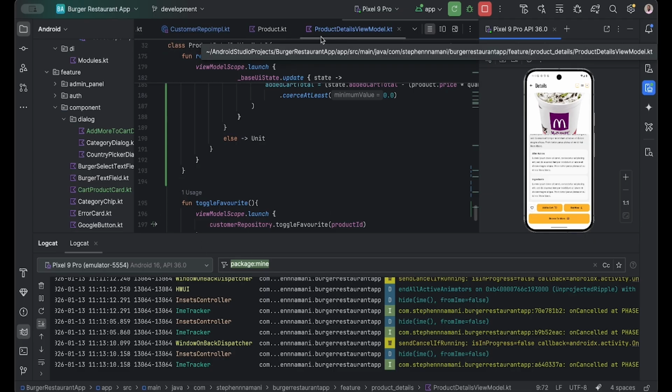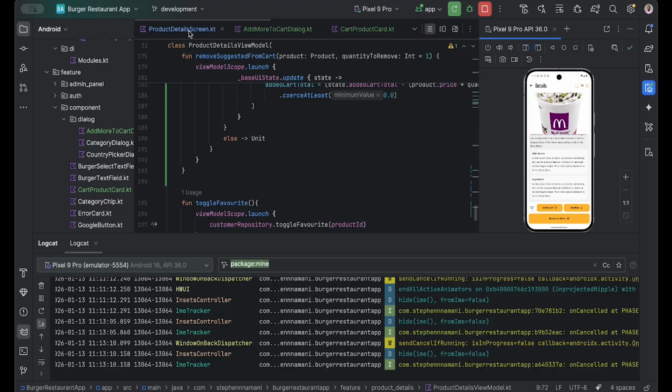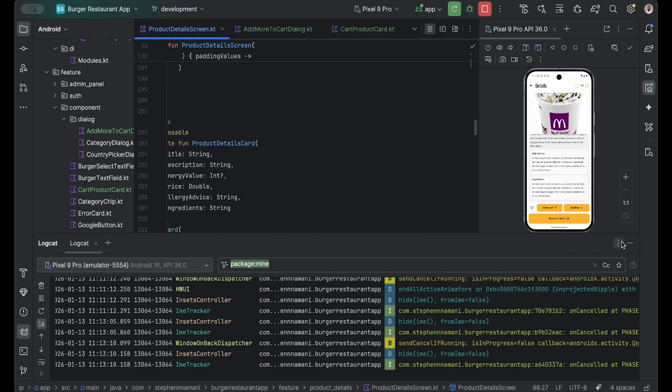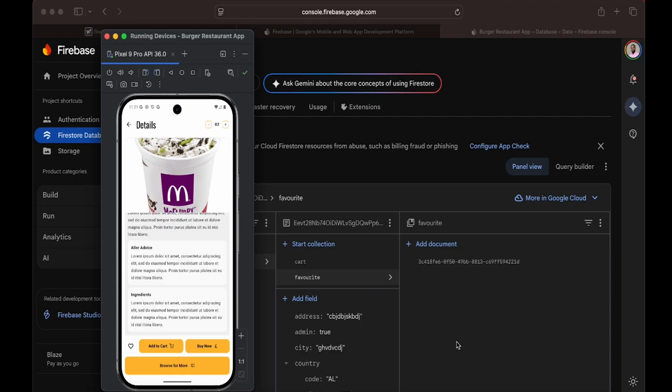So okay, let's go to our product details screen once again. Let's close this down. So I had a look, our favorite toggle is actually working. As you can see from our database, if we toggle that, it's removed from our database. When you toggle that, it comes back on.